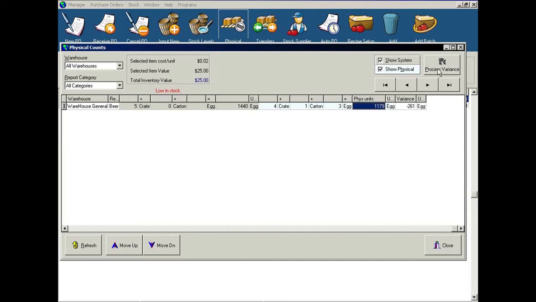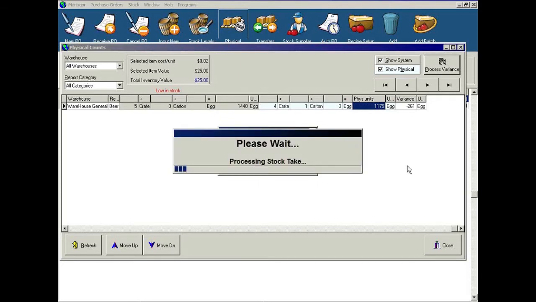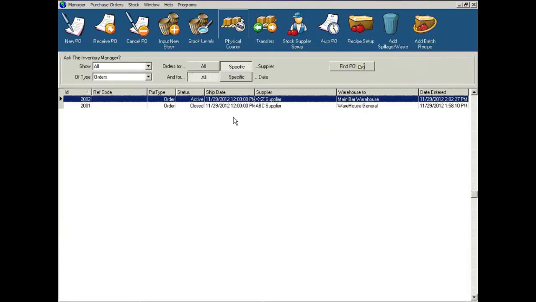Or I can just say process variance, and from this point, it will then update the levels that I have within there to tell me that I no longer have 5 crates, I've got 4 crates and a whole bunch of eggs on top of that. And so that's how it goes about doing all of this information, when you want to get an accurate count in terms of what you've got within your stock levels.